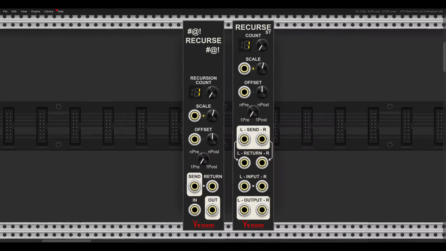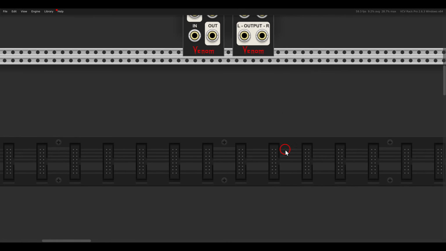So the basic idea behind the Recurse is utilizing polyphony for creating a processing chain without the need to use multiple modules. Now both modules are identical, just that one is mono and the other one is stereo.